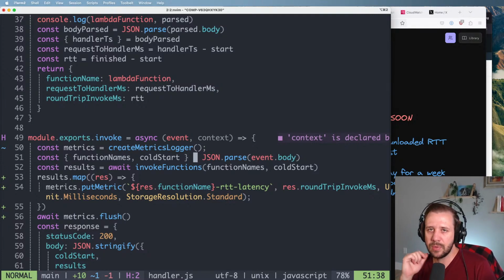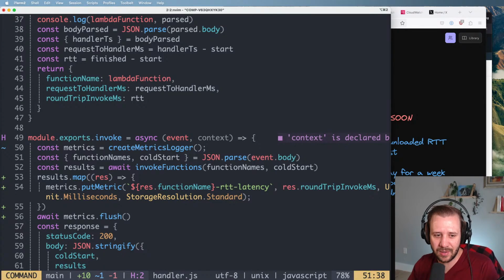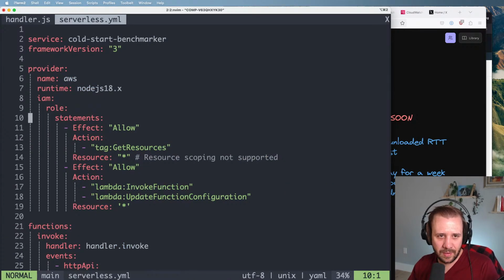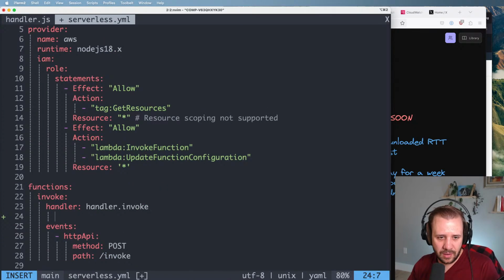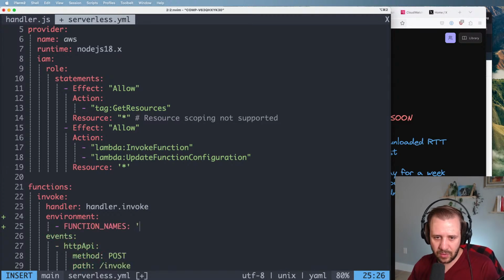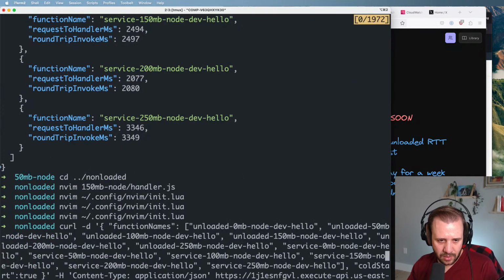We can do this a couple of ways. We could try and be smart about this and look at all of the functions in my account and maybe filter by a tag. That could work. Part of me just wants to hardcode these in an environment variable. Let's do that. So environment, function names, and then this is just going to be a long list of function names. What do we got? We have the curl command. Okay.